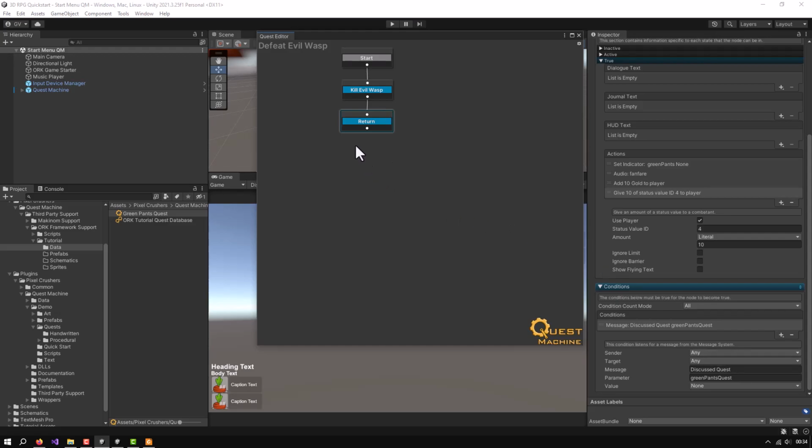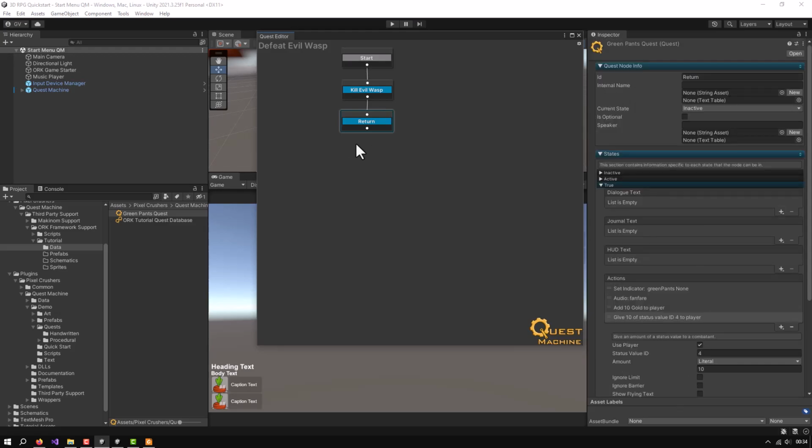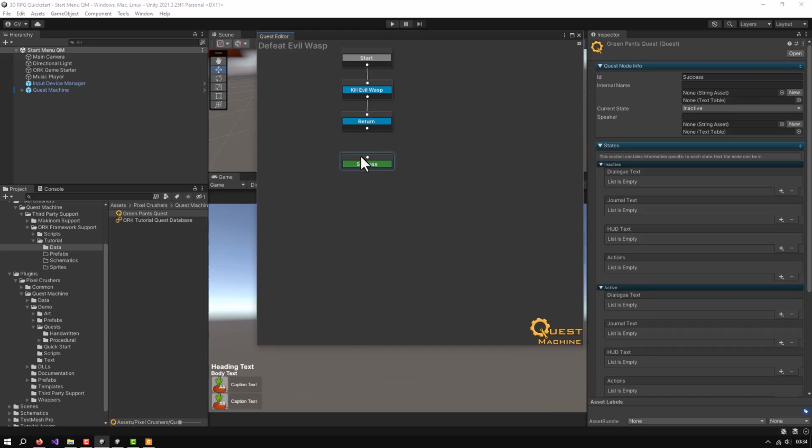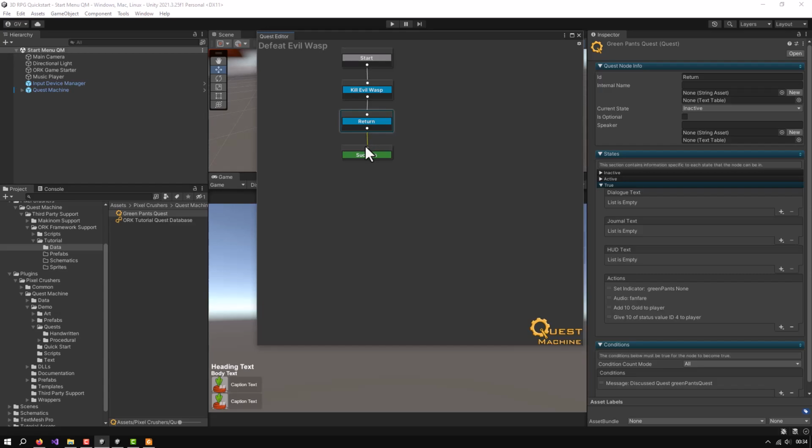The final node, of course, is the end of this quest, or the success. So right click on it, new node, success, and link it up.